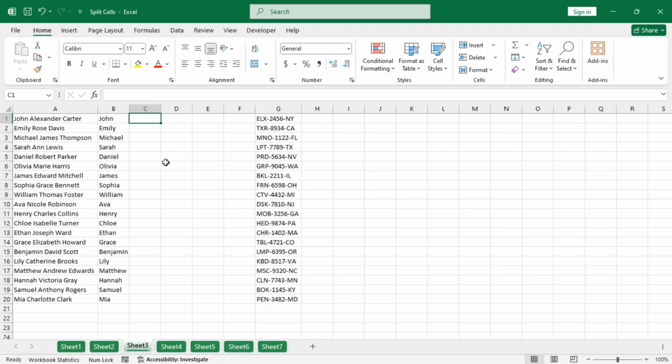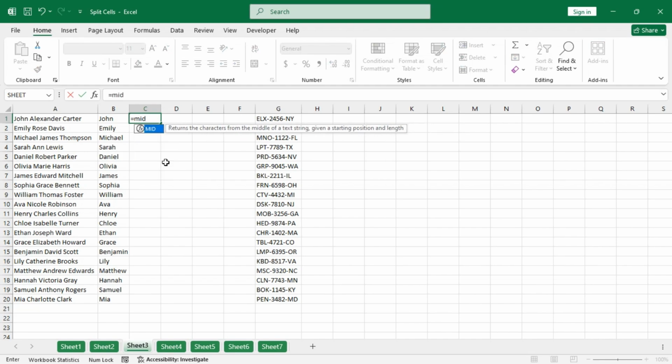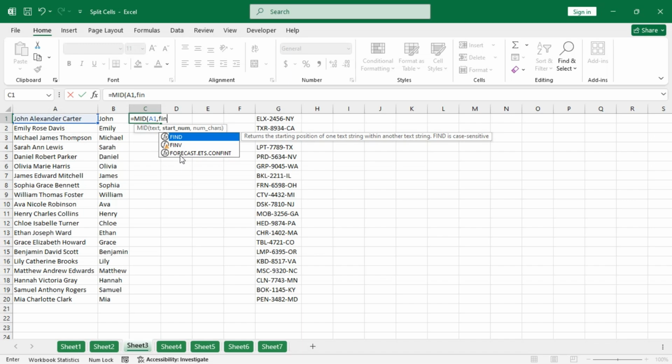Now for the middle name we will use the MID function. The start number should be the position of the first letter of the middle name. So FIND space within A1, plus 1. And the number of characters should be the difference between the position of the second space and the position of the first letter of the middle name.